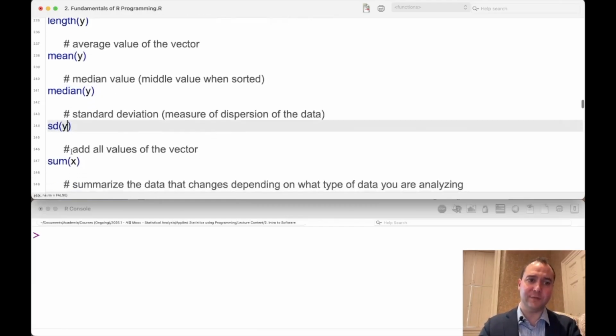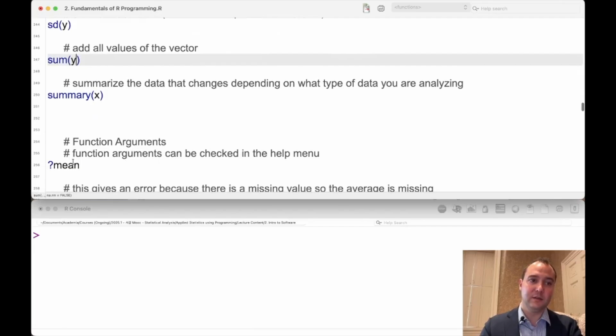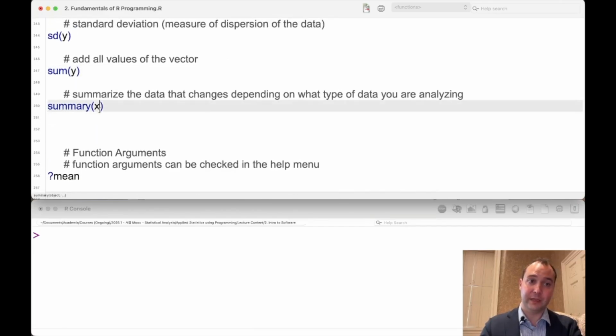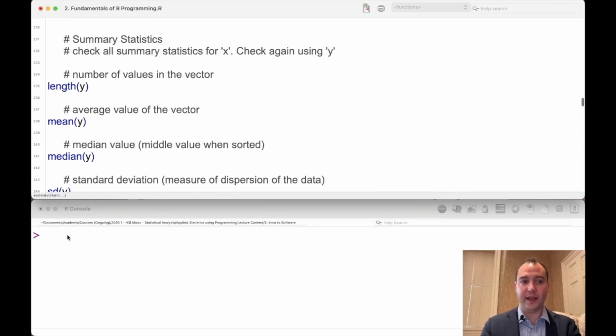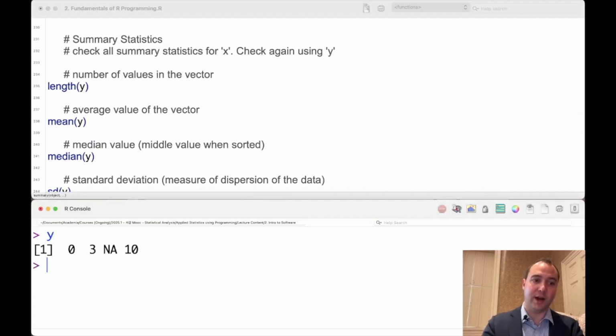And what was the difference between X and Y? Well, the difference is that Y is missing a value. So here's Y: 0, 3, missing, and 10.